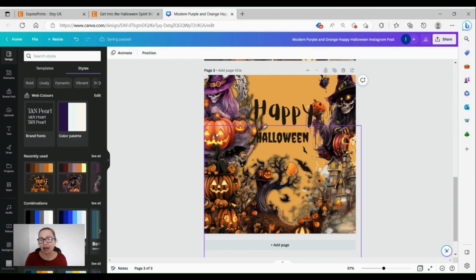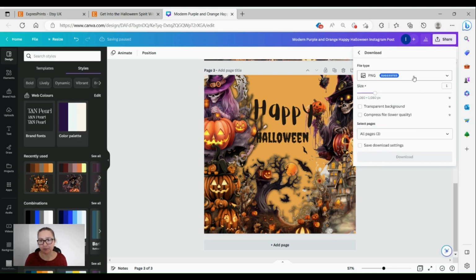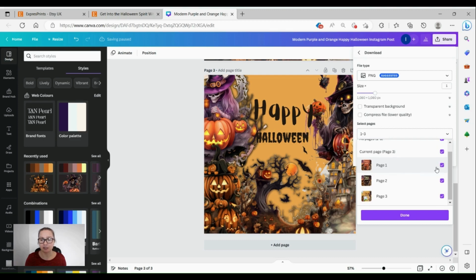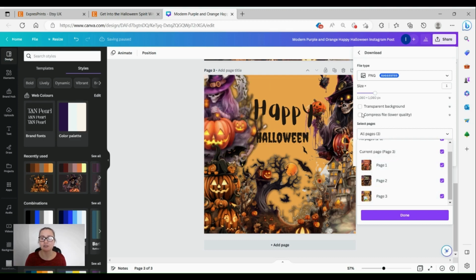So then once we're happy, we go to the share button, and depending on what you want to use it for, if it's for social media or any other digital graphic, then you just download it as PNG. Don't check transparent background here, because obviously we want the whole design. And here you can choose which pages you want, whether you want just page 1, page 2, page 3, or all 3 pages. And then just click on done, and then download.